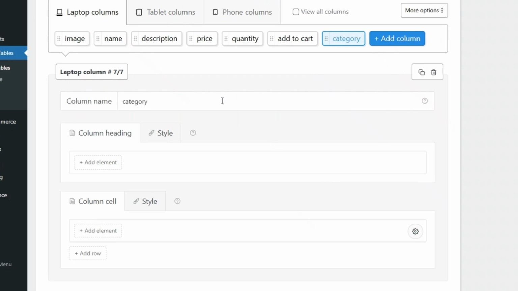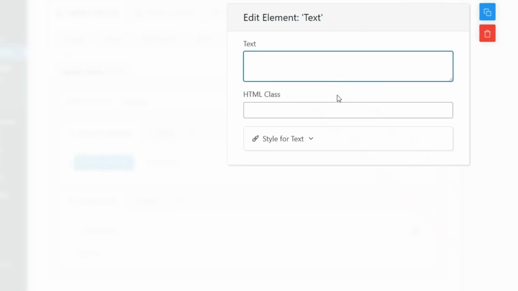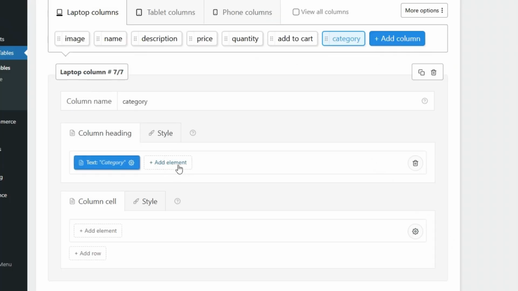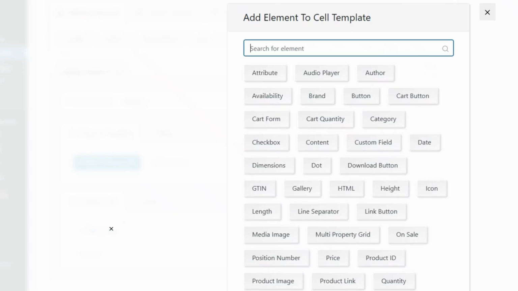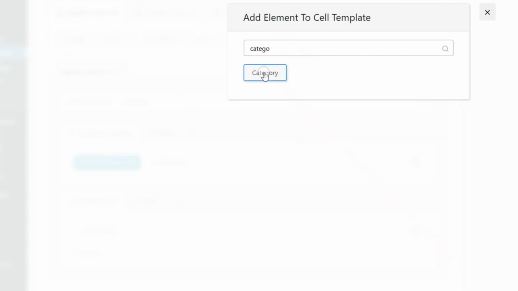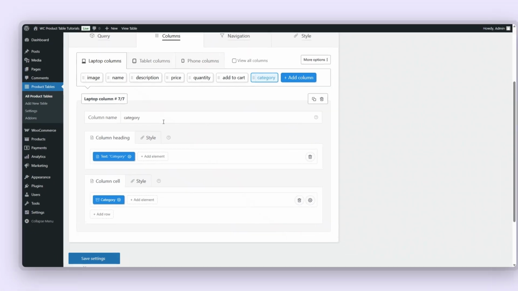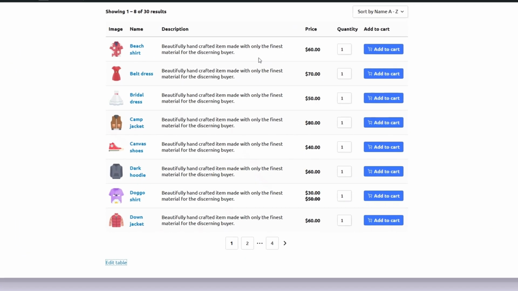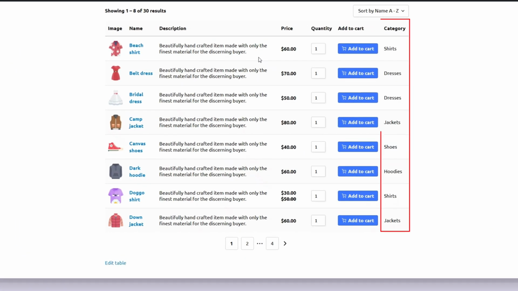Next, in its column heading section, we'll use the add element button to add a new text element and enter the text category in its settings. Then in the column cell section, we'll add a new category element in the same way. Once we save our table settings and check the table on the front end, we'll find a new category column has been added to the end of our table.